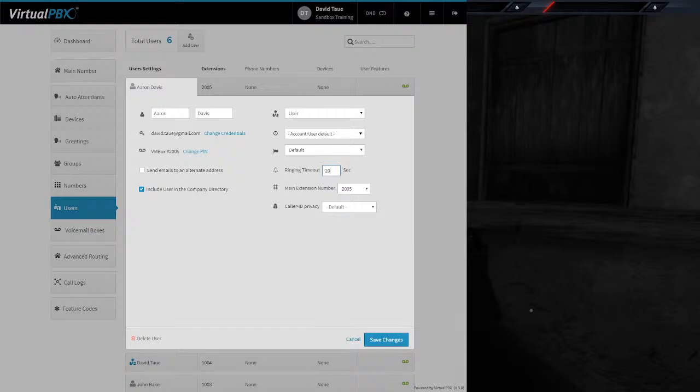Ringing timeout, this is how much time the system will offer a call to Aaron's devices. The default is 20 seconds, which is typically plenty of time for a VoIP device or a landline. If Aaron's only going to use a cell phone, I would want to increase this to at least 30 seconds, but probably 45 to 60, right?